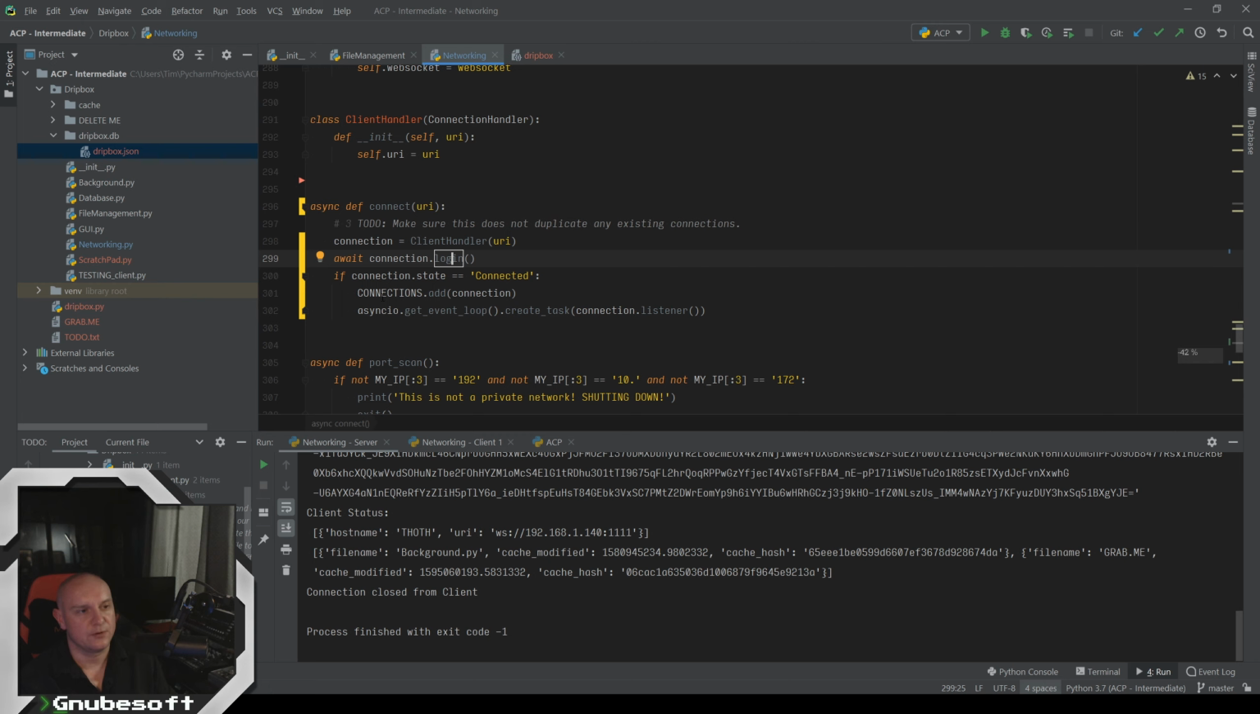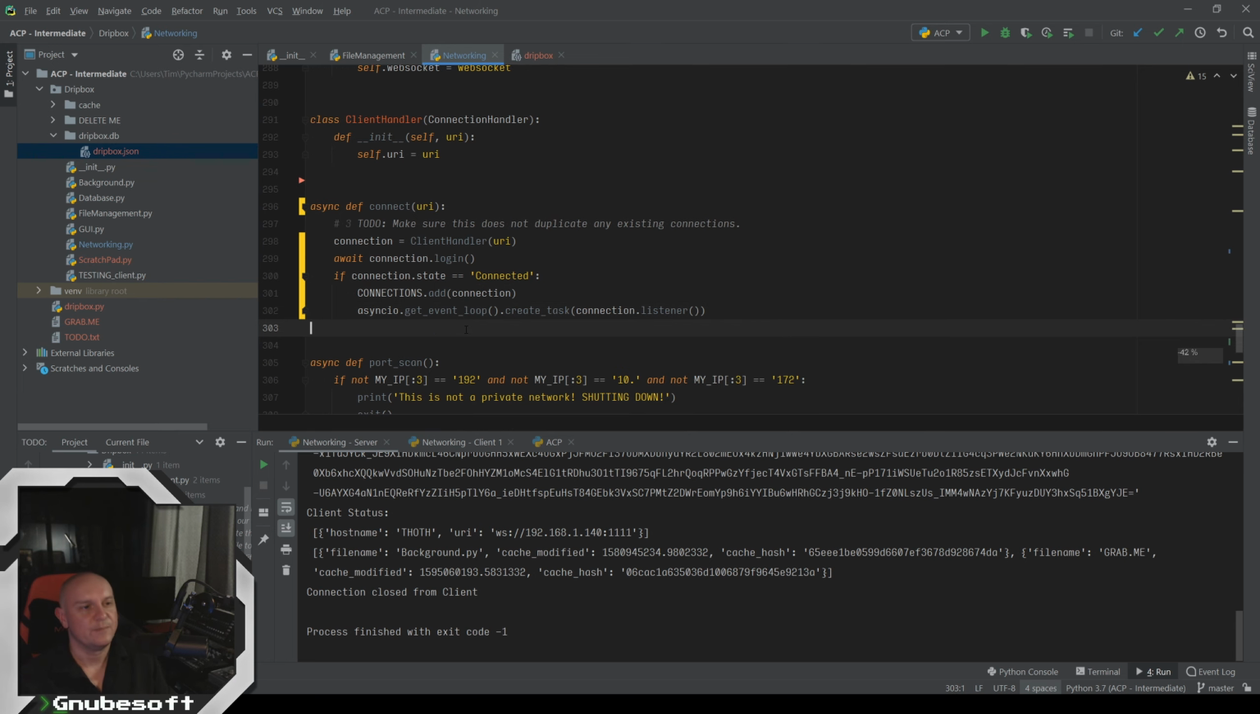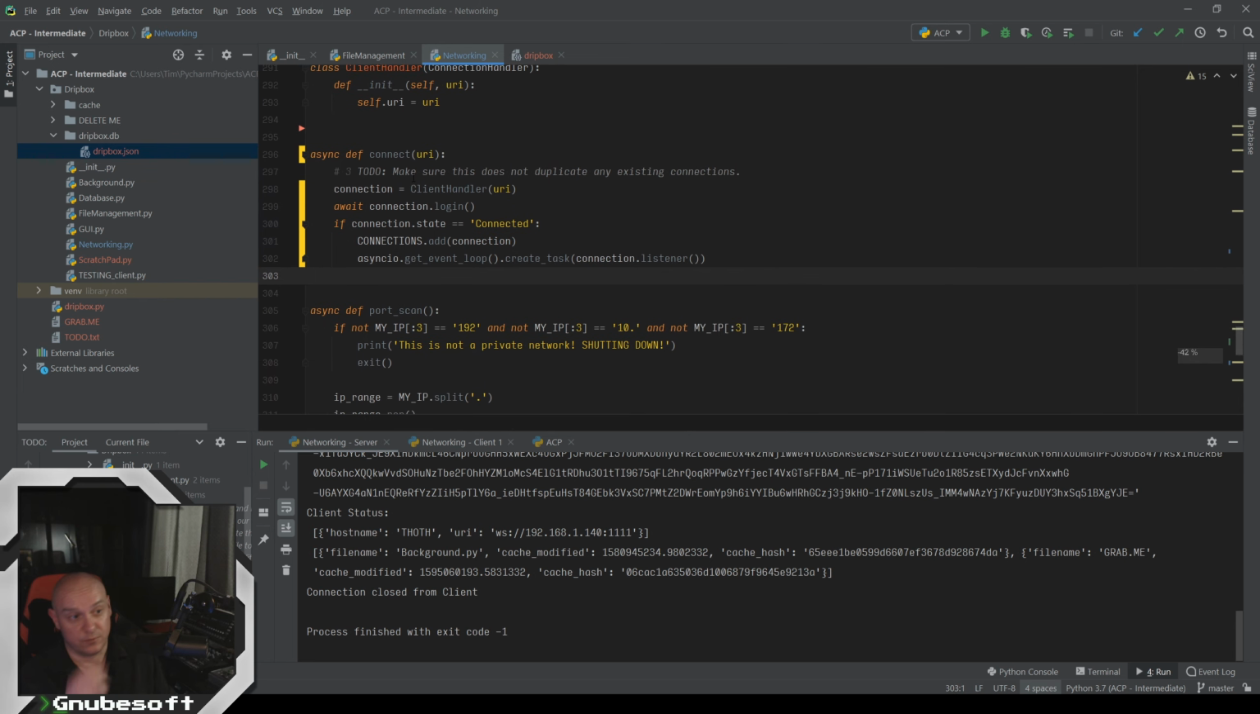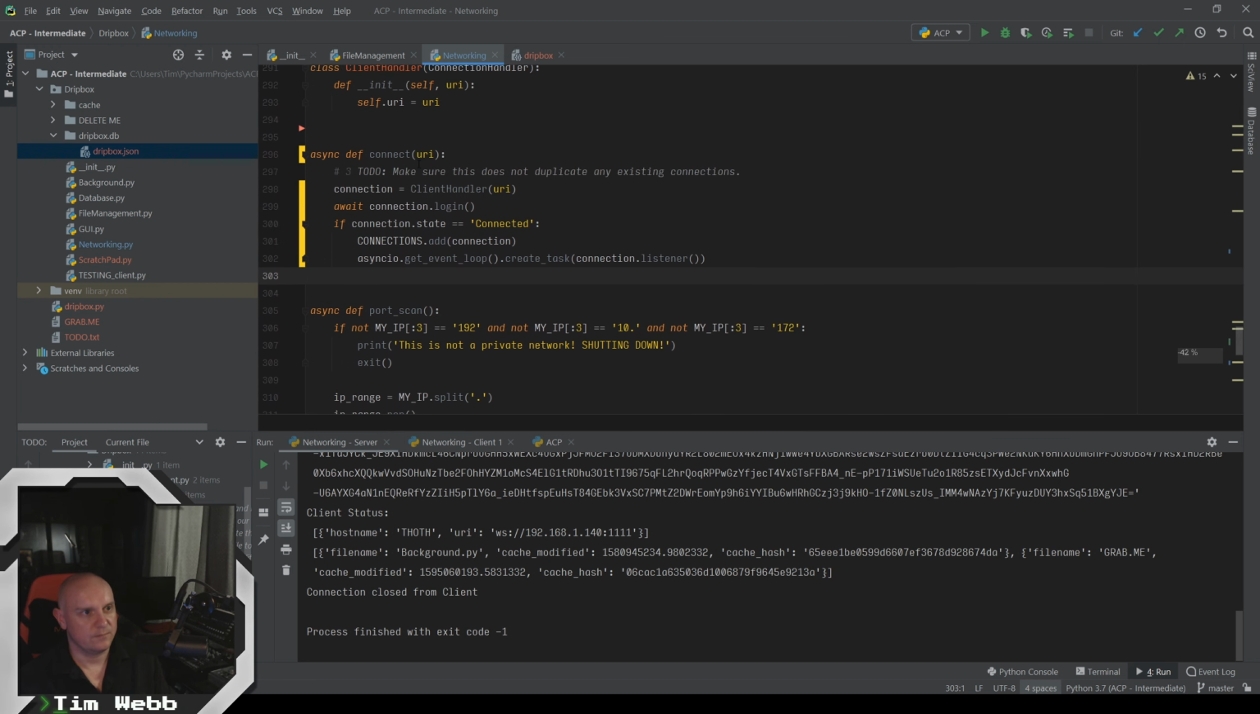We need to add this to our connections, which is a really important list where we're keeping track of all the various peers that we have. And then we're spooling up a new task that's taking the listener method of that specific connection and saying, hey, listen for anything else that happens on this connection that we have. So that's really simply put together here. This is a function now that we can use in a list of these things.